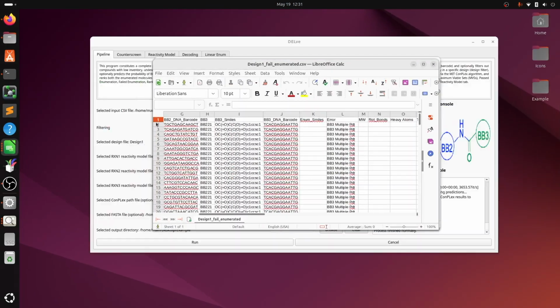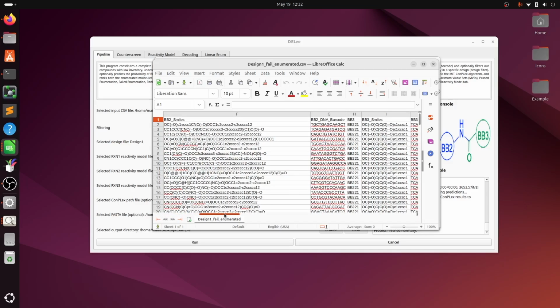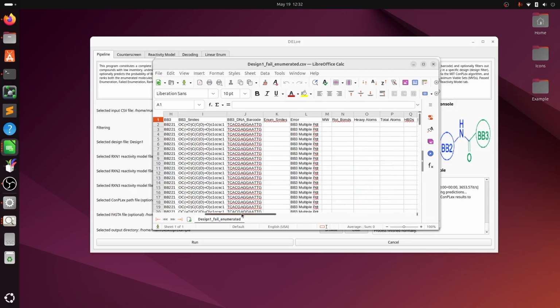We'll begin with the failed enumeration file. You'll see that it includes columns for each building block, as well as the corresponding SMILES and DNA barcode for those building blocks that would comprise the enumeration. So you can see building blocks 1, 2, and 3. You also see this error column that tells you the problem is in building block 3, and it also lists the nature of the problem, that multiple products would be formed.